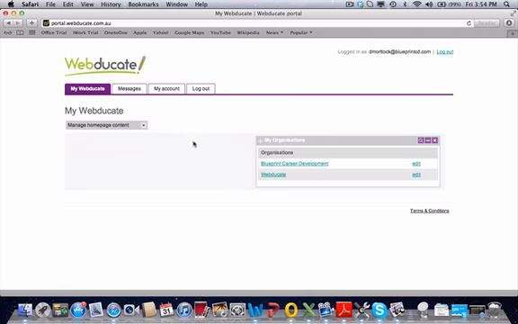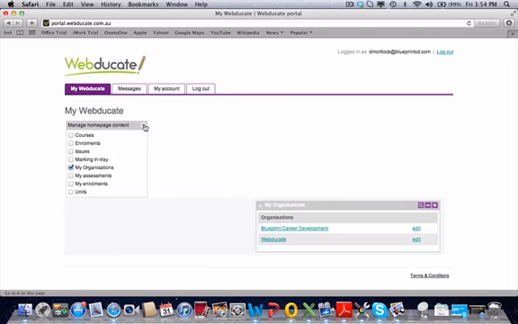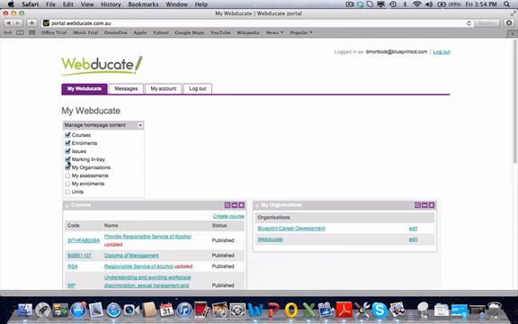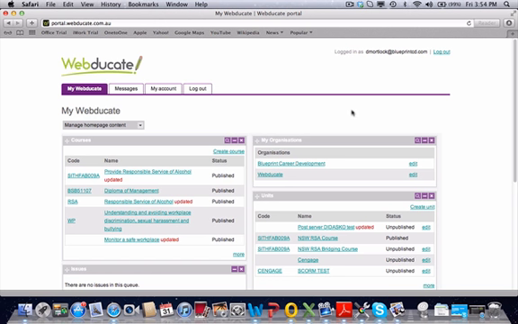So in here I've now got a fairly blank box, and one of the things that I can do is to add all of those things back onto my dashboard page just by using the Manage Homepage Content.